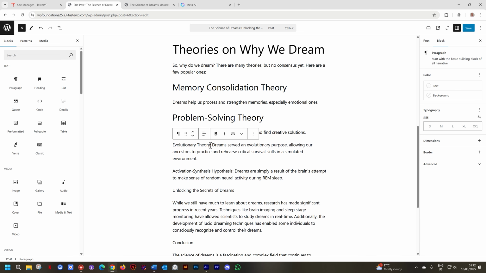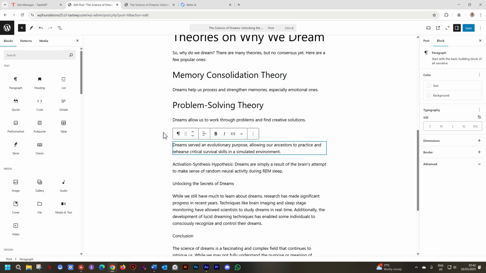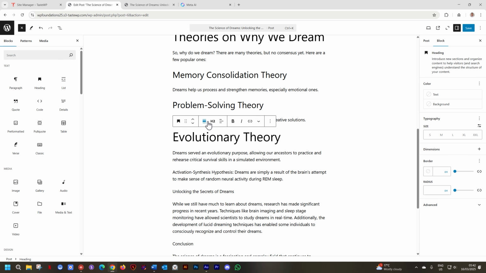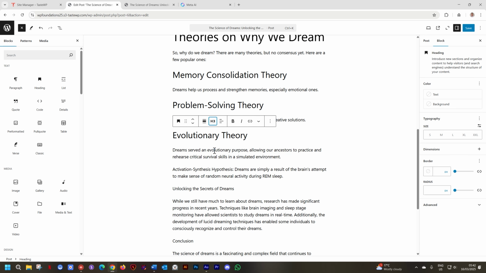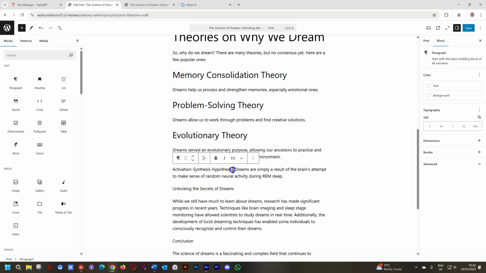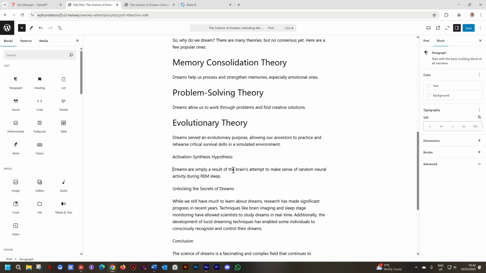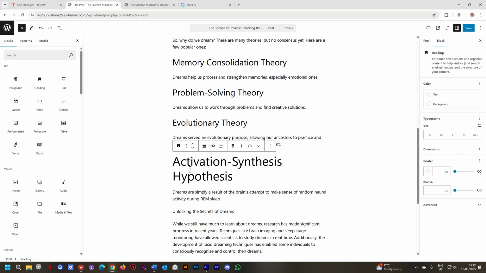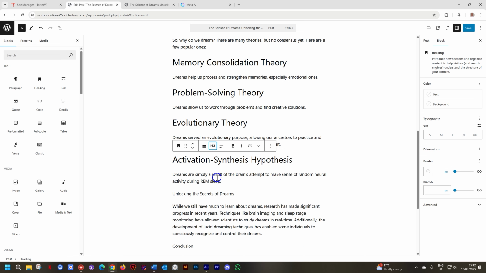Let's do the same for this one. I'll delete the colon and I'll put an enter. And I'll go here, switch, click on paragraph, convert it to a heading, and make it an H3. And we have one more. We skip that because that is a paragraph. We delete those, enter, click on it, click on the paragraph, transform, convert, and make it an H3.